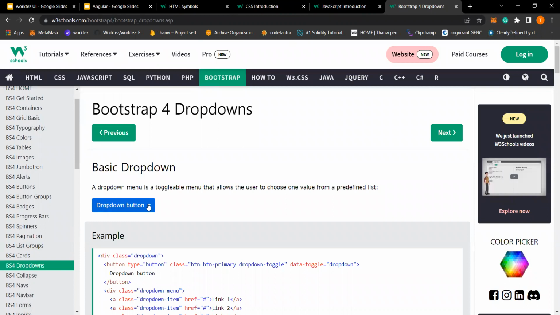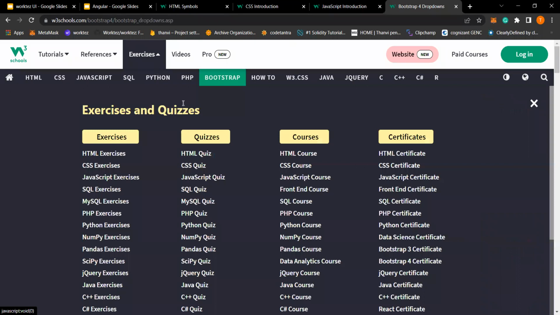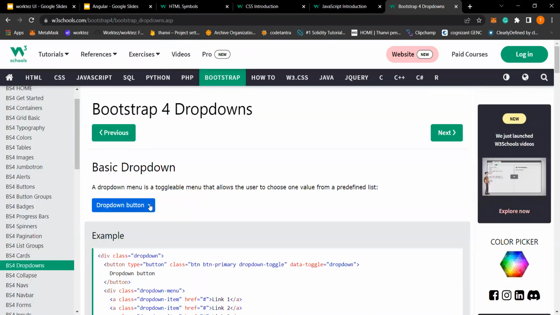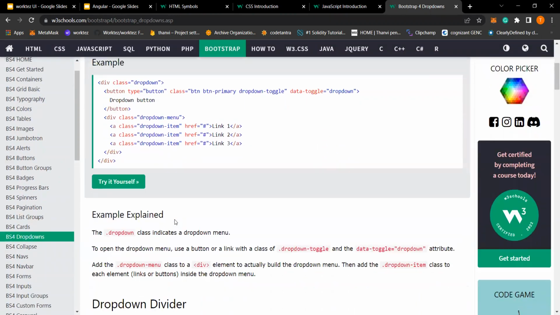Bootstrap dropdowns. If we take an example of this website, when we click on the exercises, we get a lot of content down here. So this is called a dropdown here too. We can have different options inside it, where it can also navigate us to a different page or a different section of a page.